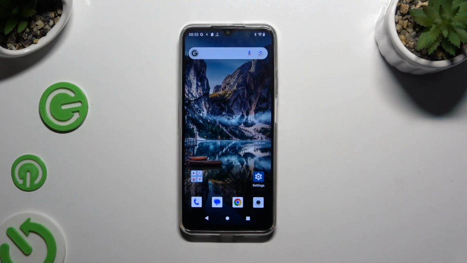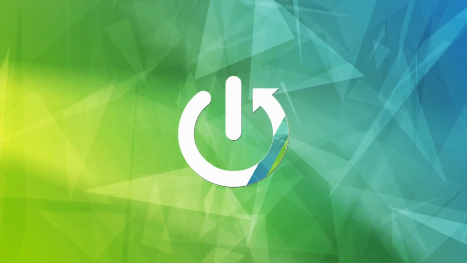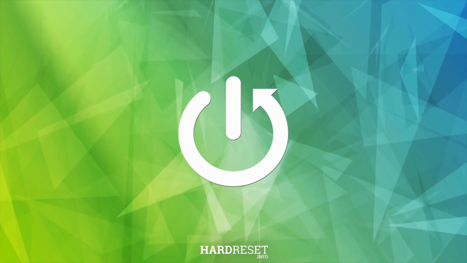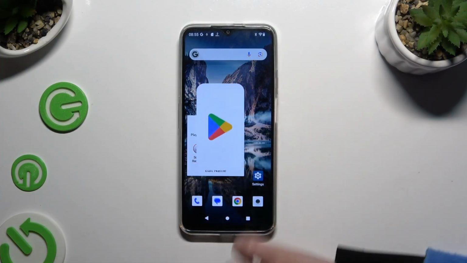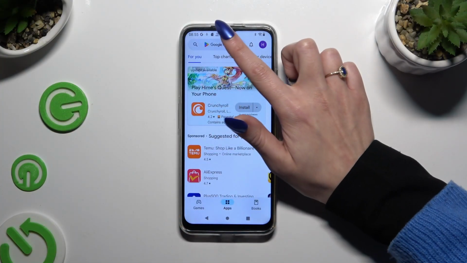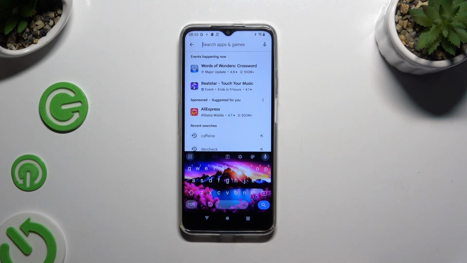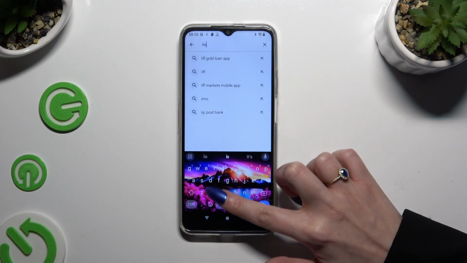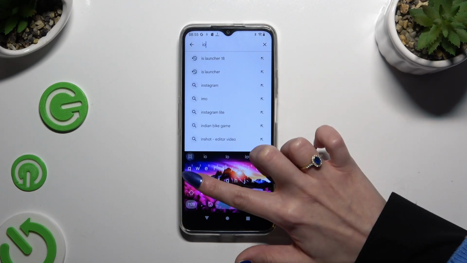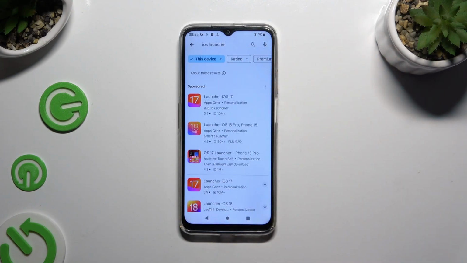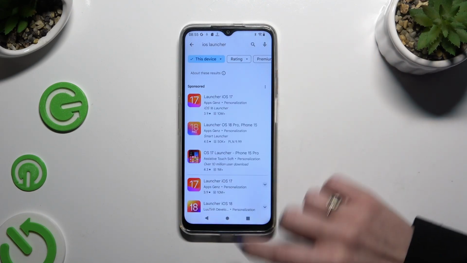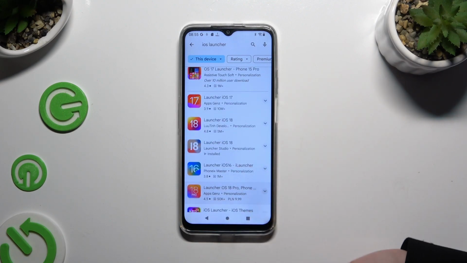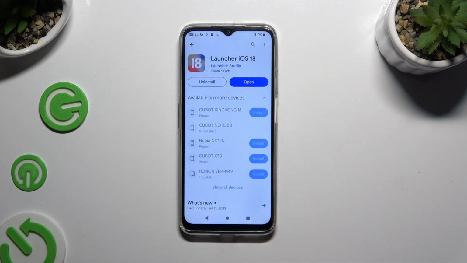In front of me is Cubot P80 Pro, and today I would like to show you how you can apply Apple layout on this device. Begin by opening Play Store and clicking on the search bar. Then type in iOS Launcher. And download free app from this developer, Launcher iOS 18 from Launcher Studio.